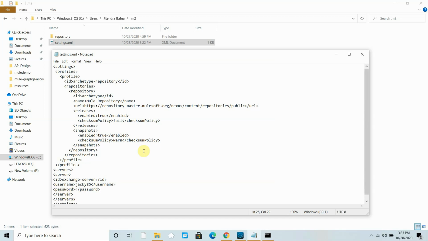Okay, so we have generated the projects and everything. We have completed our configuration in settings.xml, and we understand the project structure. Okay, in the next video we will try to actually write the implementation of our policies.